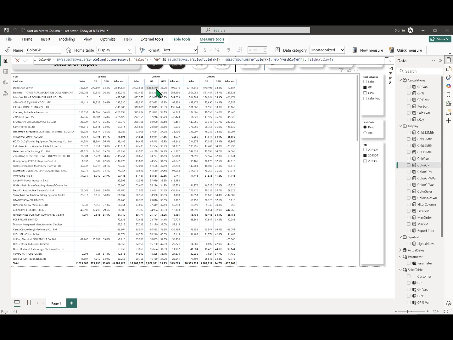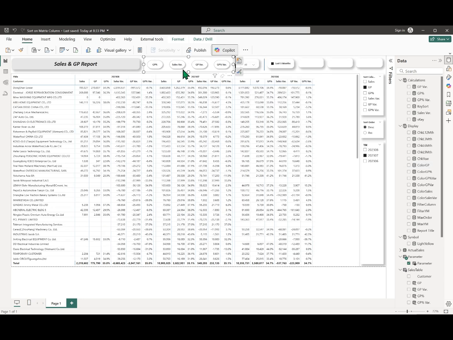Then if it is GP, I color this. If this one matches with this one and the sales column matches with this one, then I color this column, something like that. All right. So there are 6 columns. Now sales is easy to identify. When I deselect, that means all are selected. That means sales, GP, GP percent, sales variance, GP variance, GP percentage variance. Okay, so that's why we need 6 measures.